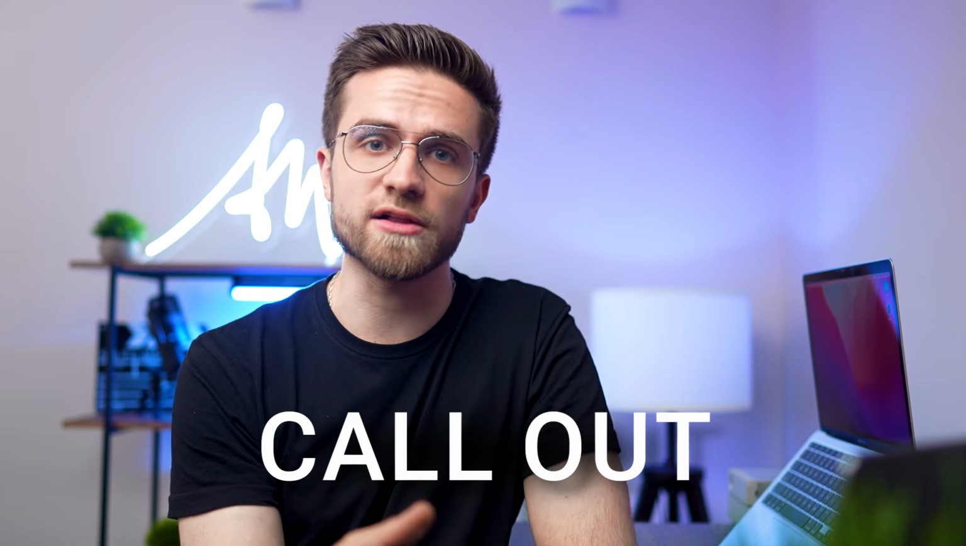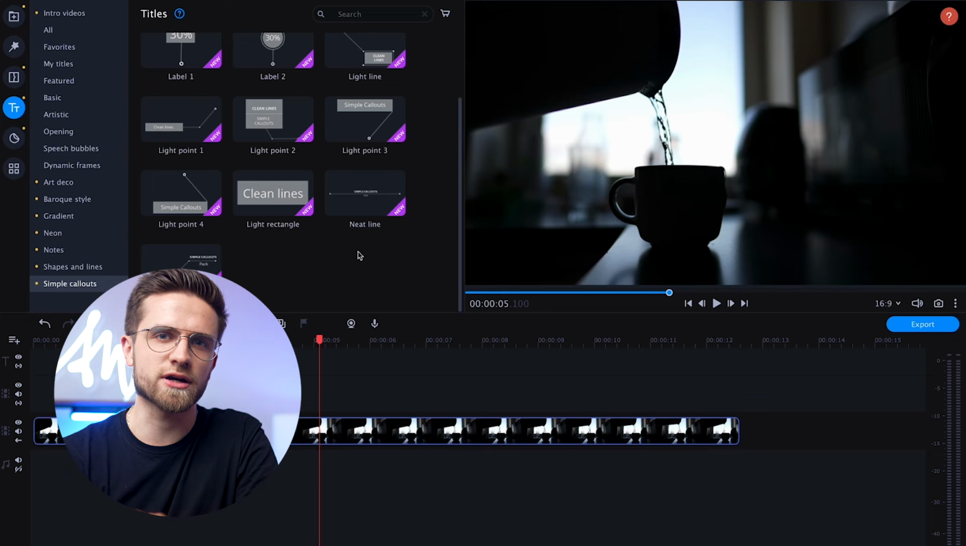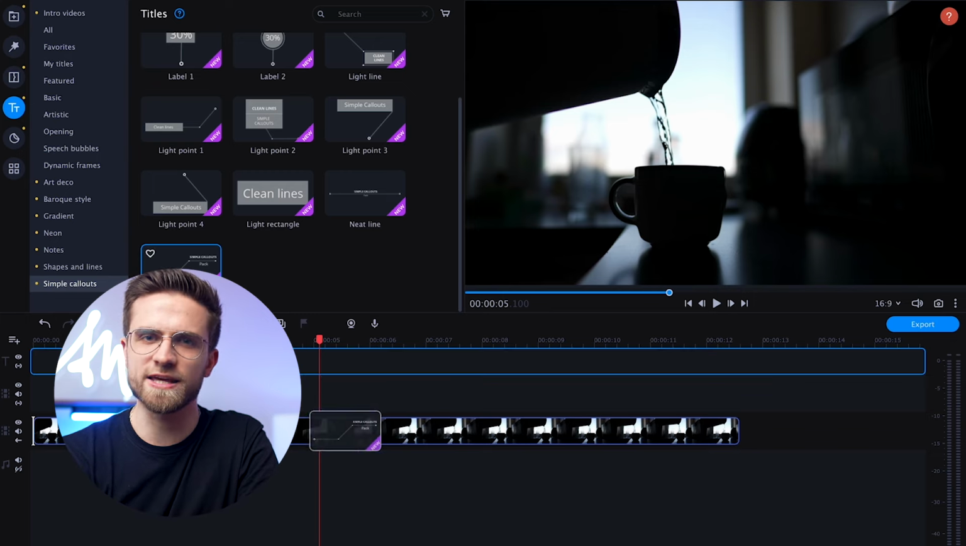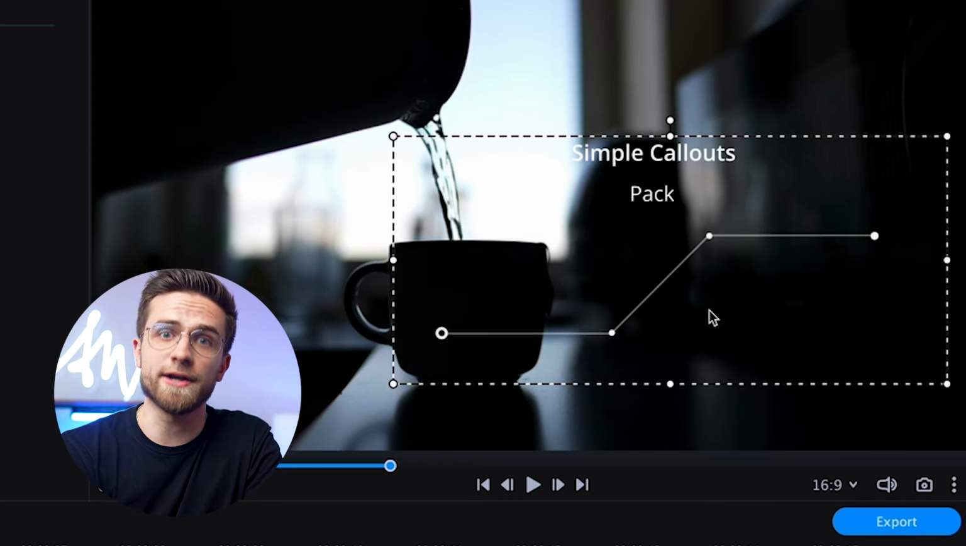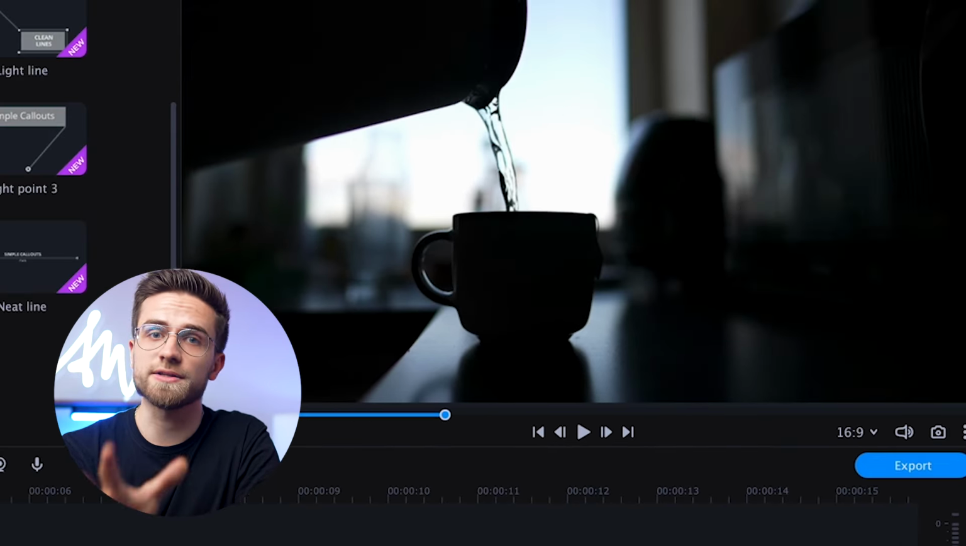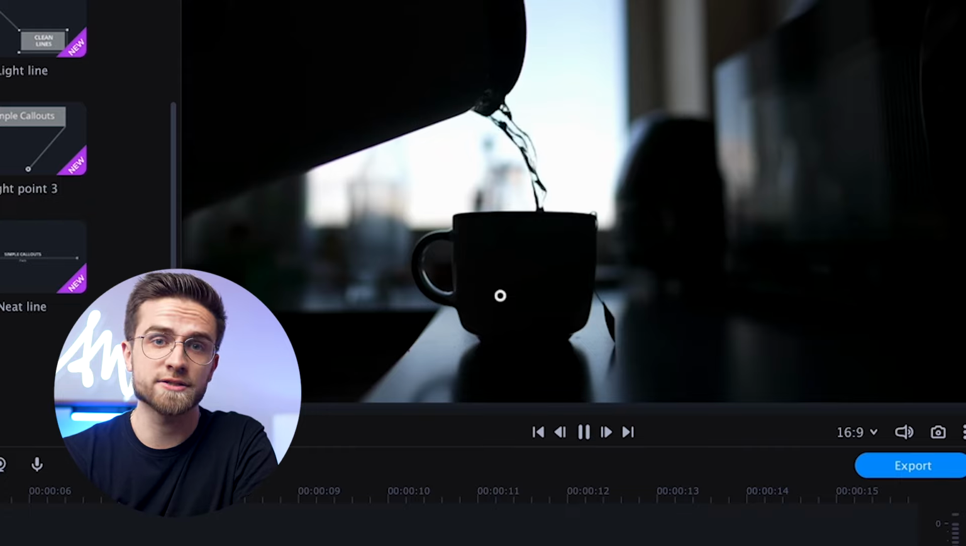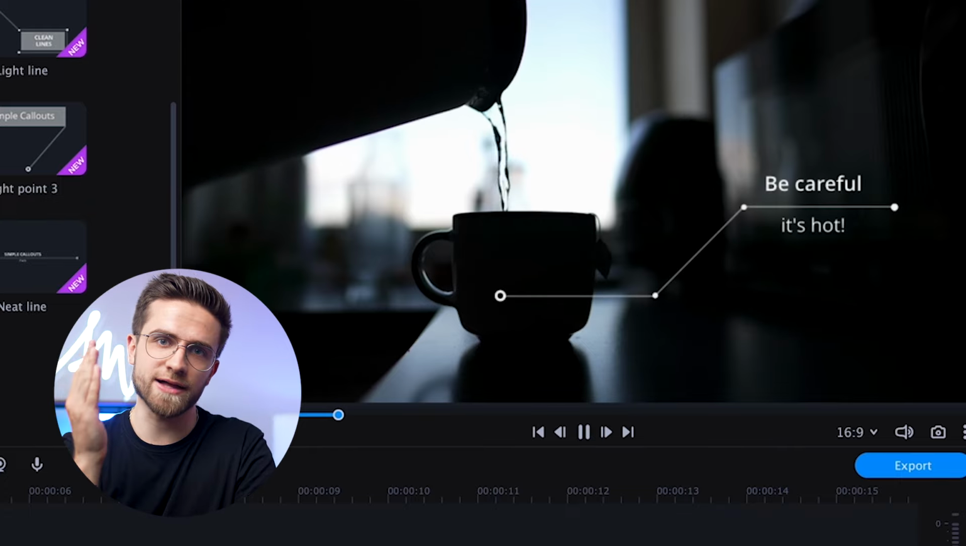Also a cool element and in fact, very useful, callouts. There is a special set with callouts. I will go with this thin line, drag it to the timeline and let's write something like a warning. The first text, be careful, on top, and the second text, it's hot, on the bottom. And we get something like this.